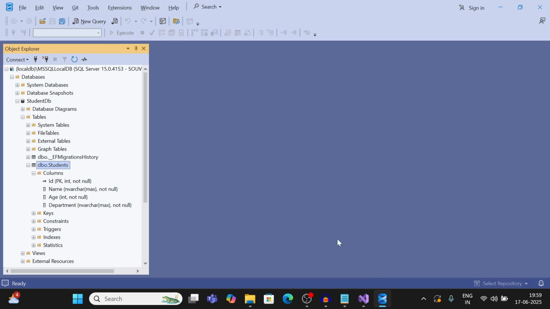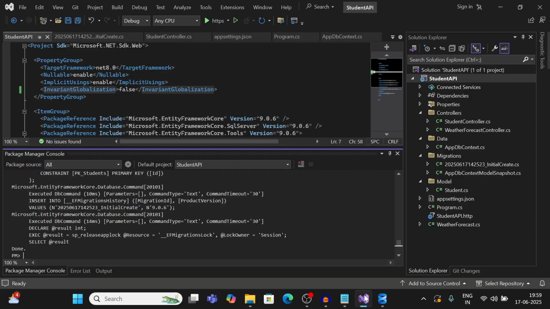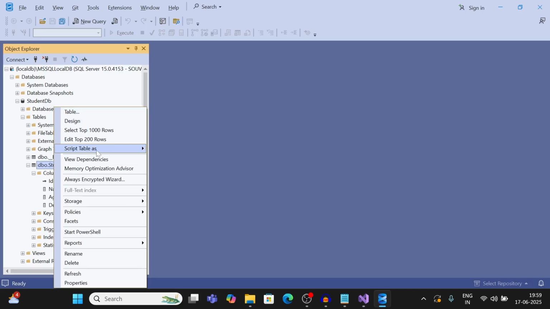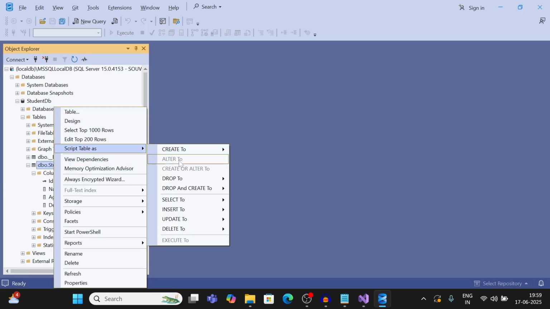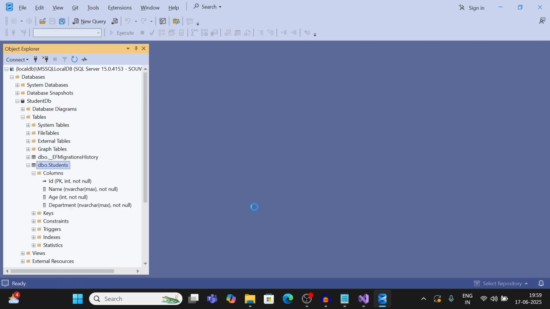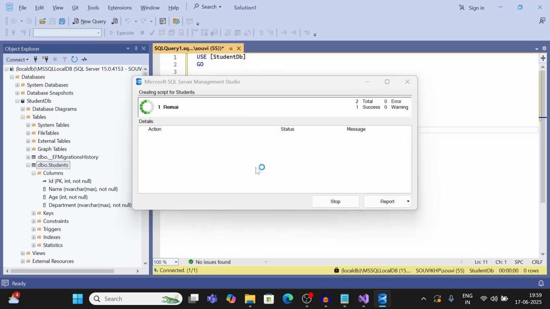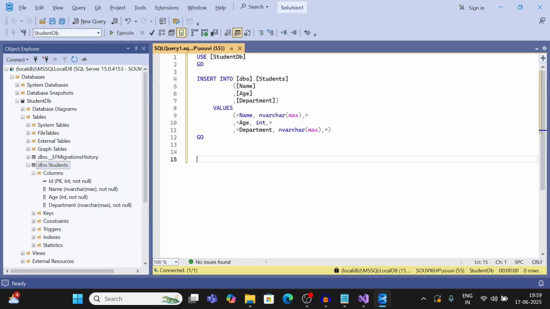Okay. So now, let's do one thing. Before testing the API, let's insert a few records. So we can add some records. We are opening it as an insert query so that we can insert some records here. So it is our template.